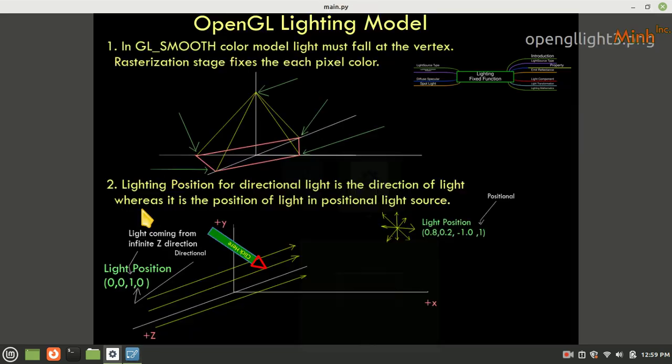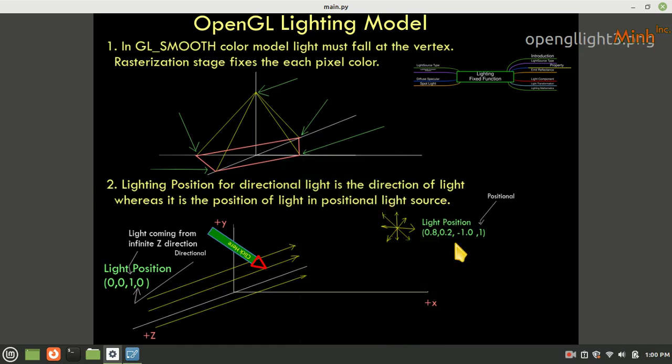So if I set the light position with z as 1, the light is placed somewhere on the z axis. Since the light is placed at infinite distance, it is pointing in this direction. Whereas in a positional light, whatever position we set, the light is positioned there and just emits light in all directions, omni-directionally.